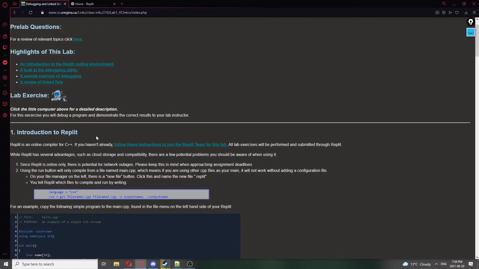So Replit is an online compiler. You can use it for C++, we could use it for many other languages. It has some advantages. It's going to be compatible with every device. It has cloud storage, but there are also a few problems you should be aware of when you're using it. The first and most obvious one is since it's an online service, it is susceptible to network outages. So if you're using Replit for assignments, keep in mind that it might not work 5 minutes before the deadline. So you'll want to plan ahead around that.